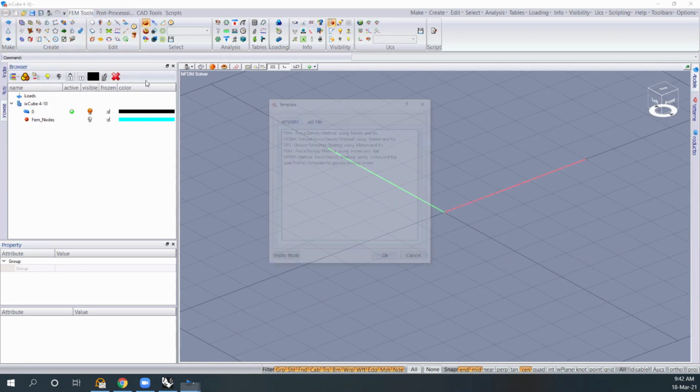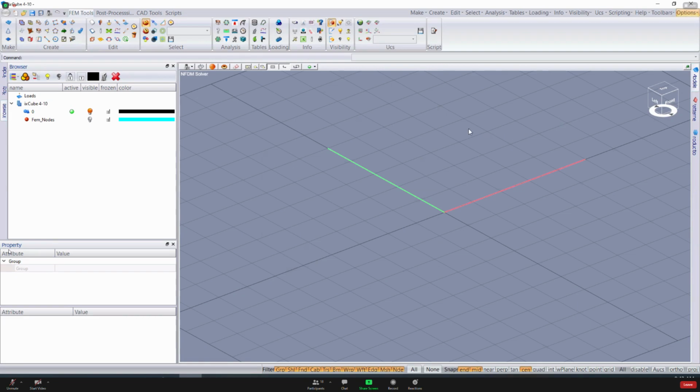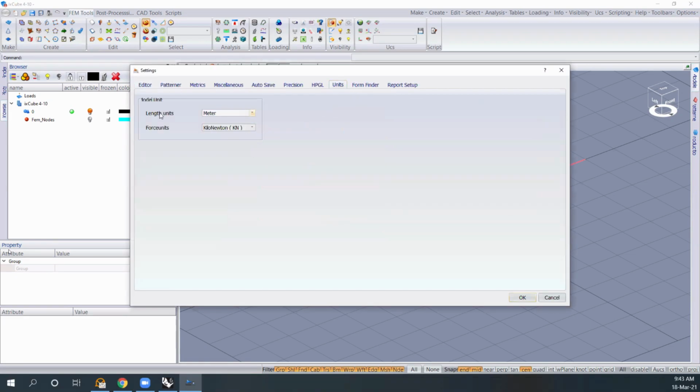If I start a new job, a new file, these are templates, and the software is asking me what kind of template you want to use. The first uses the force density method, using meters and kilonewton, the natural force density method, the update reference strategy, and another using inches and kip if you're coming from England. Clearly, we can change these. All the parameters can be changed later, but it's important that you start using common properties for the units, the length units, and the force units. We can change these going into options, preferences, units. We can change the units to whatever you want here.